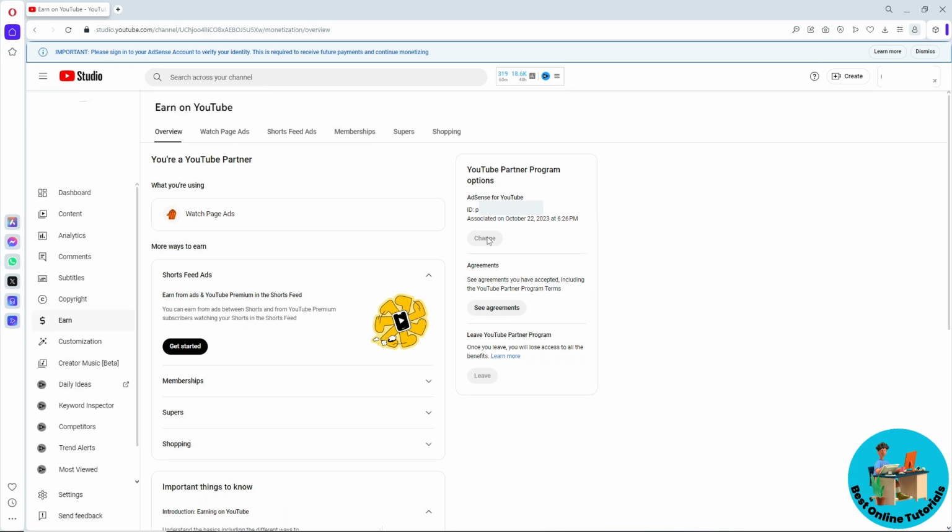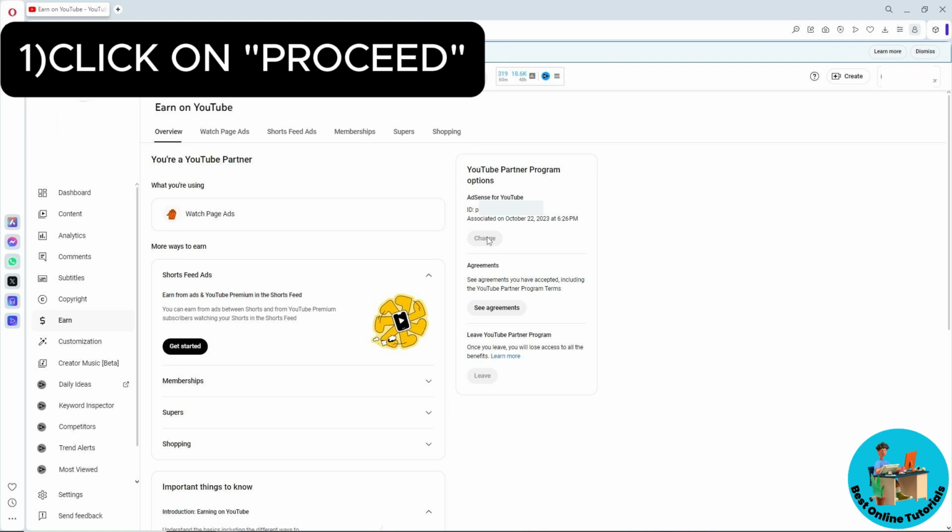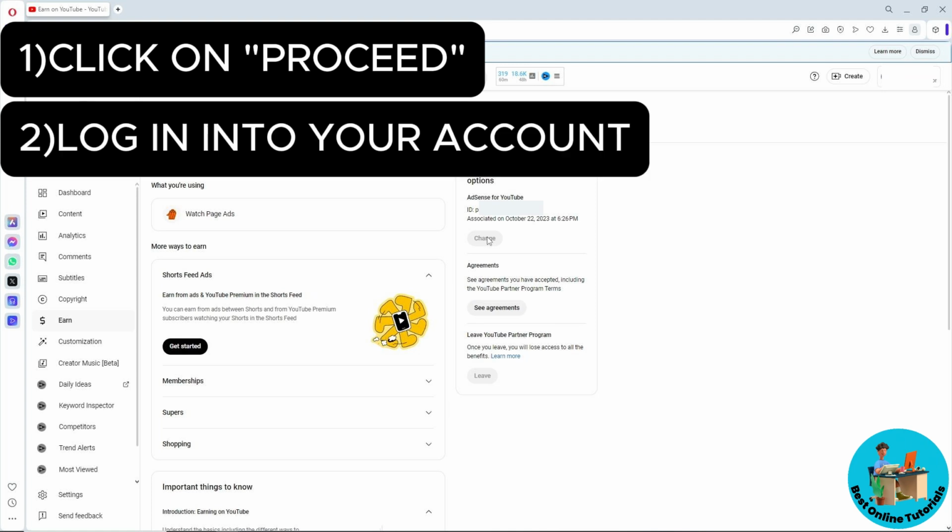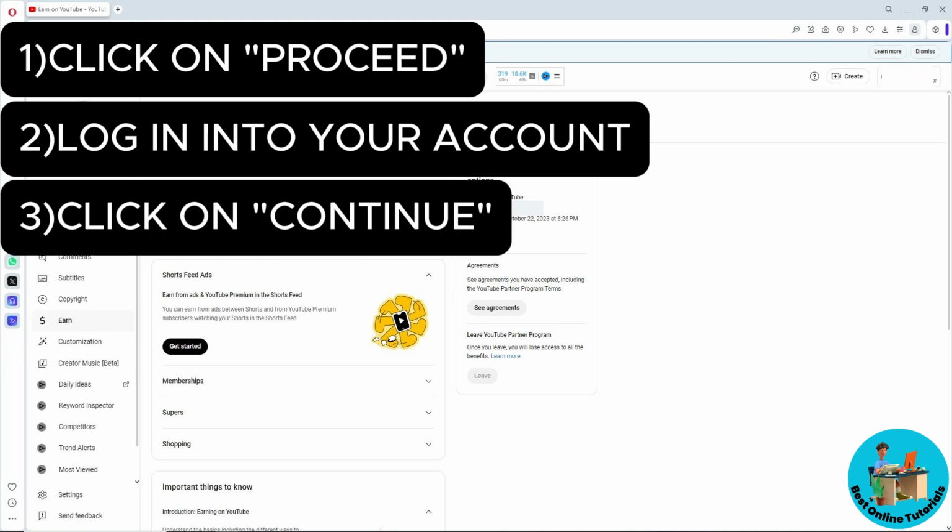So once you have clicked on change, guys, a pop-up will show up and just simply click on proceed. And from there, just simply log into your account for security purposes. And after that, a pop-up will show up again. And from there, just simply click on continue. And guys, remember, if you change your AdSense account, it will be instant.